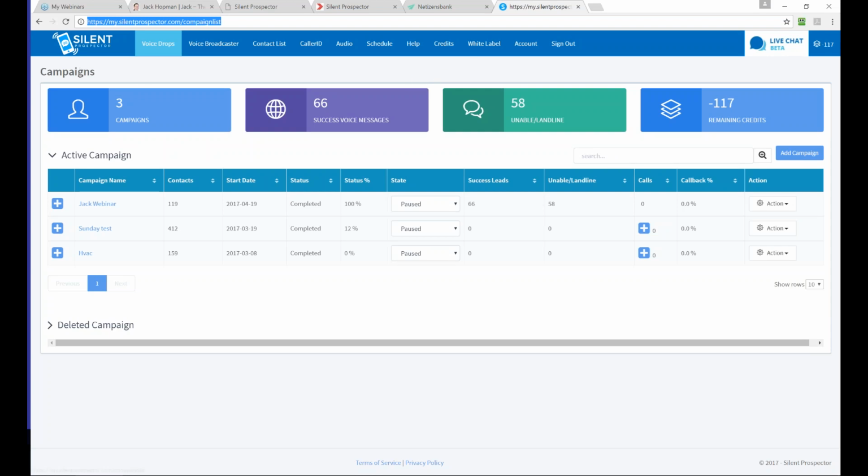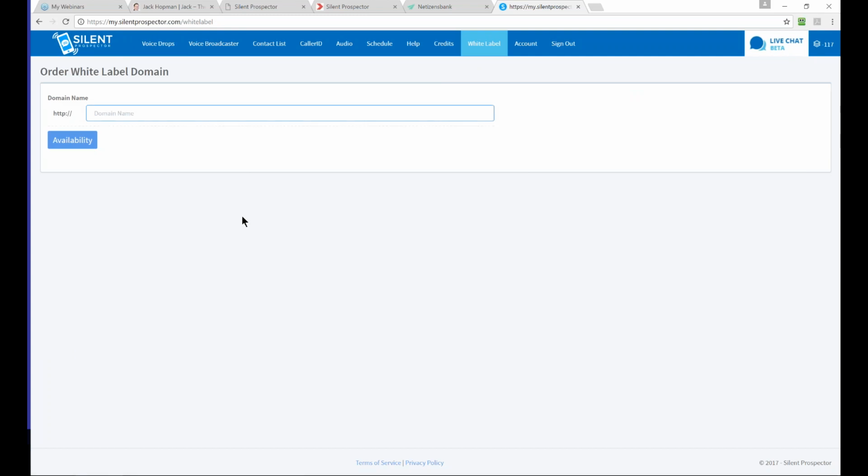Once you log in, you click on white label and you order the domain. It takes up to a day for the white label to be propagated and set up. Once you have set up that white label domain, it will show your information. It will show your domain name and the Silent Prospector logo will not show up anymore. So there is no reference to Silent Prospector at that point.